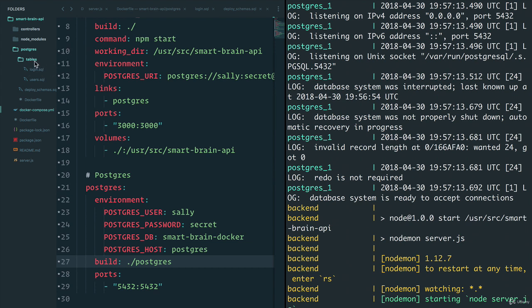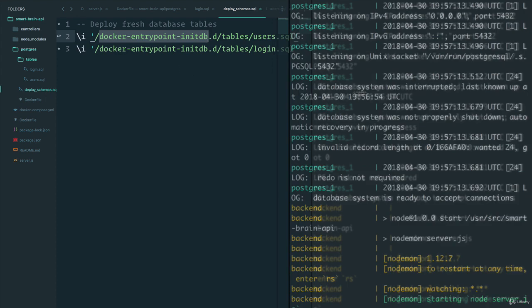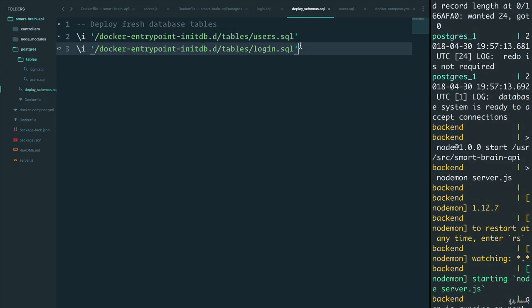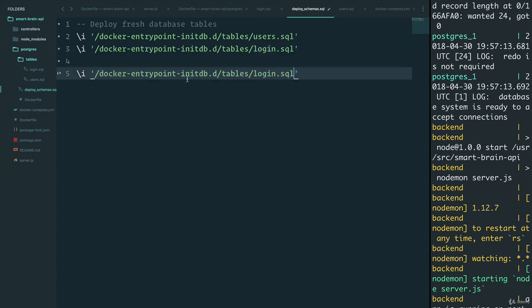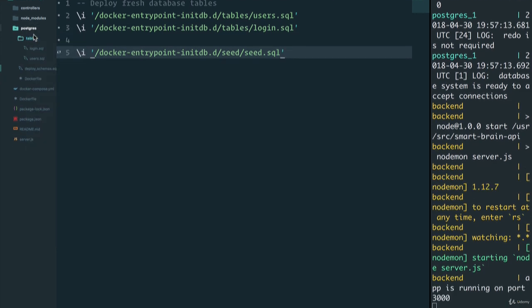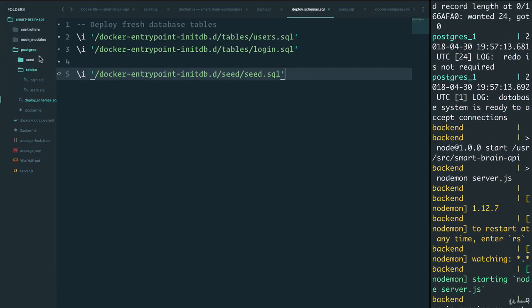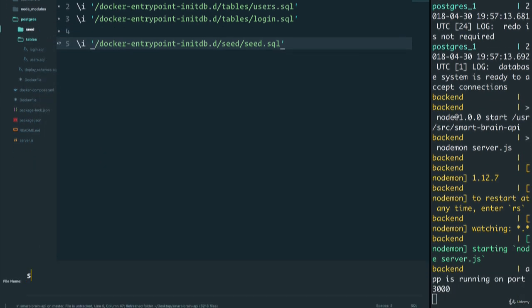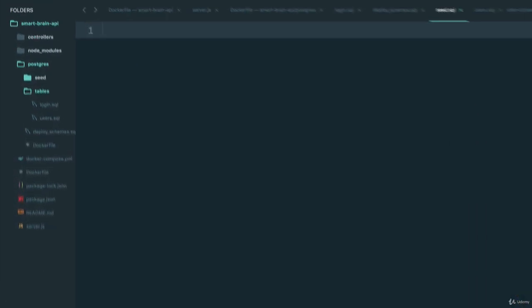All we need to do is create another command. And this time, after we've created the login and the users table, we're going to create another command. And this command is going to run another SQL statement that's called seed. And that's going to be in the seed folder. Once again, we create another folder called seed. And within here, the new file, again, calling it seed.sql.